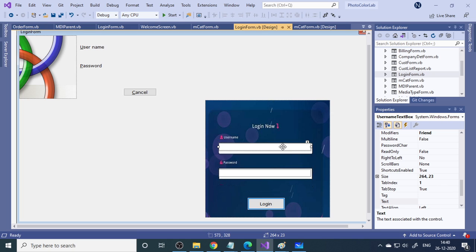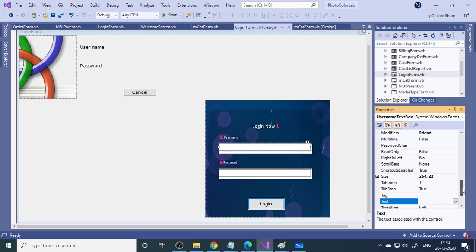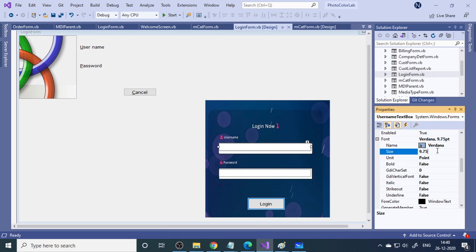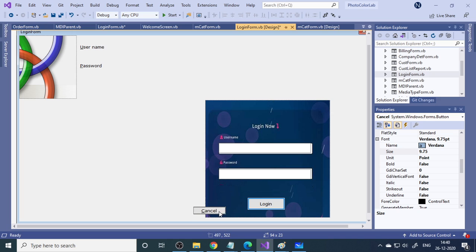So now we can increase the font size. Just check the font. Here is the font size, and this size is 9.75. Let's make it 12. So make it 14. So therefore it will occupy the whole space. Right. So here also it's supposed to be 14. Right. So done. Here is a login, and you can put one cancel over here. No problem.